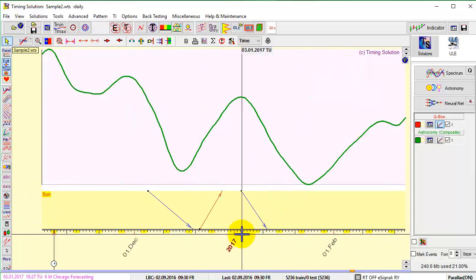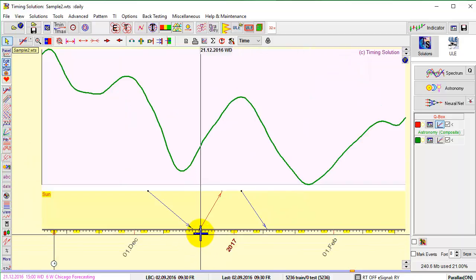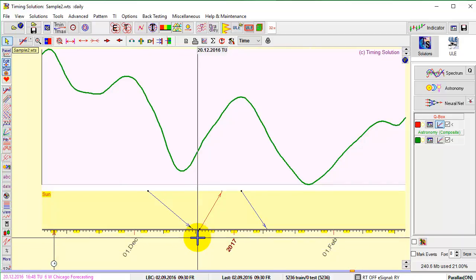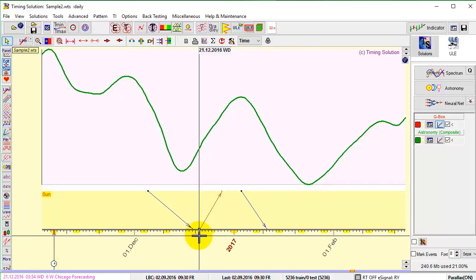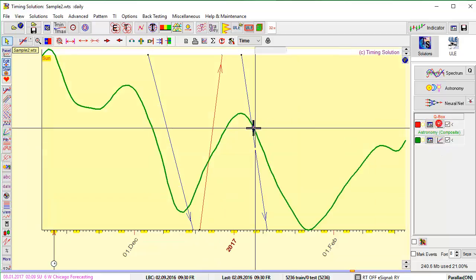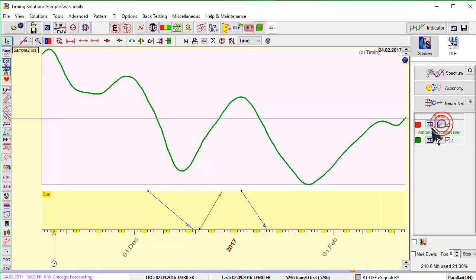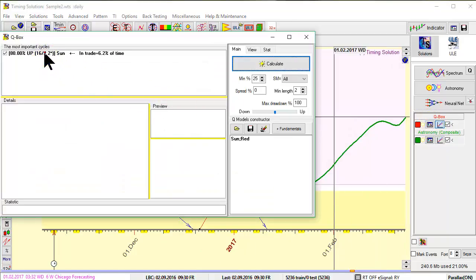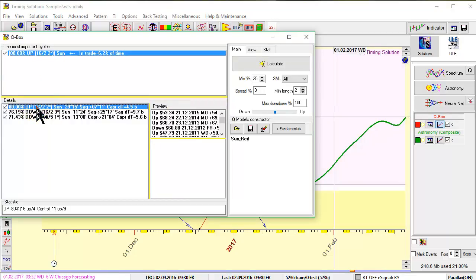You see, the program recommends opening a long position here. This is the Christmas rally, around Christmas holidays. Price tends to go up. We can check statistics, just a second, and see how this strategy worked in the past. It's within the last 20 years.